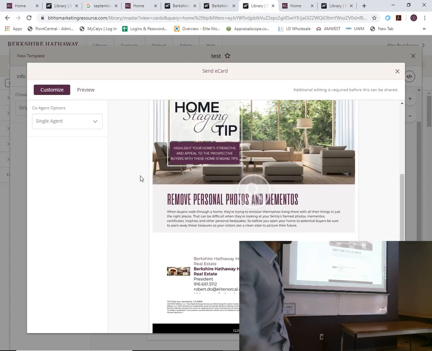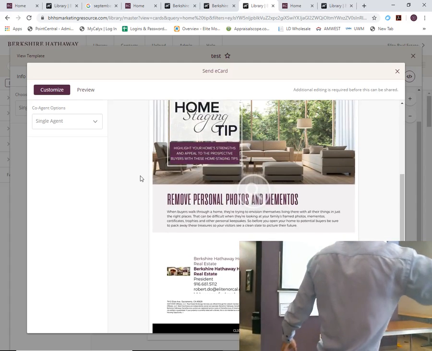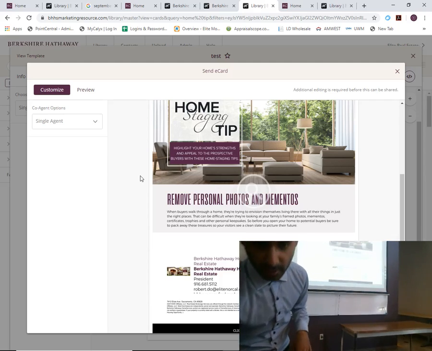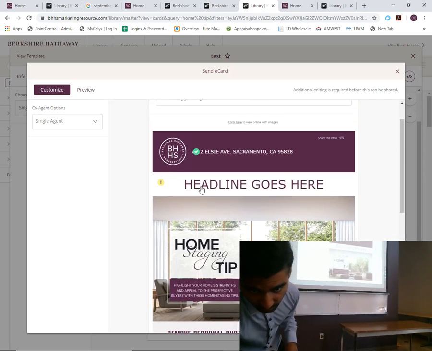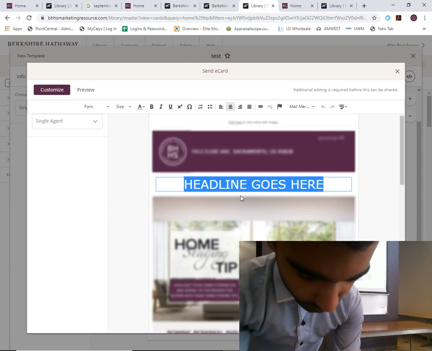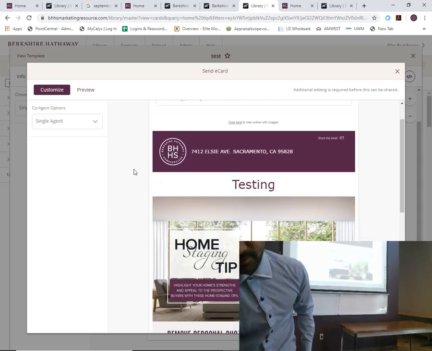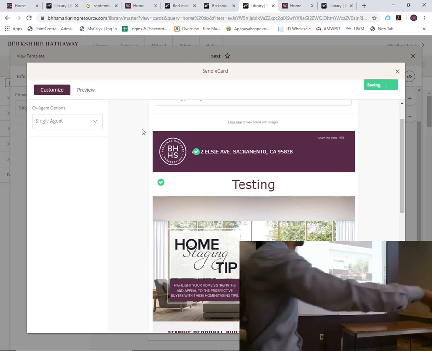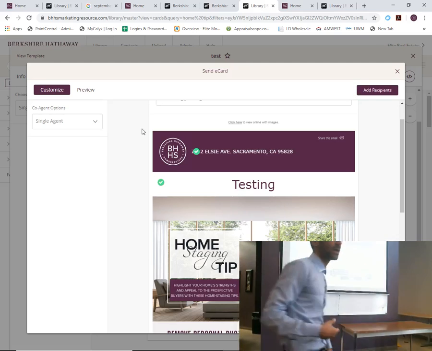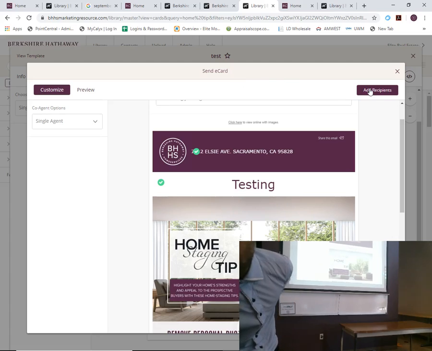Okay, let's see if it gives me options up here. Additional editing is required, there's something I'm missing. Okay, let's go up, let's look for yellow, there it is right here. Okay, testing, boom. Let's see if there's any more. Nope, it's telling me to add the recipients. Okay, let's go ahead, add recipients.